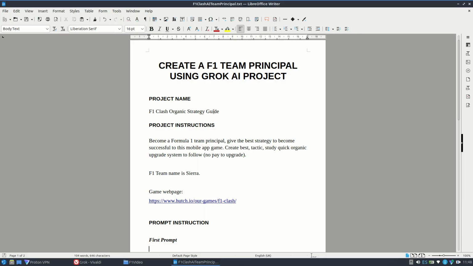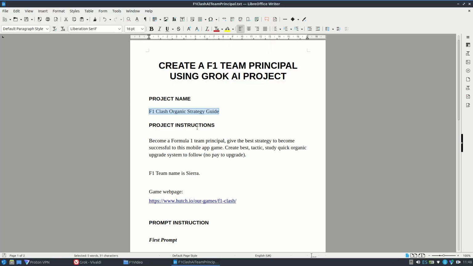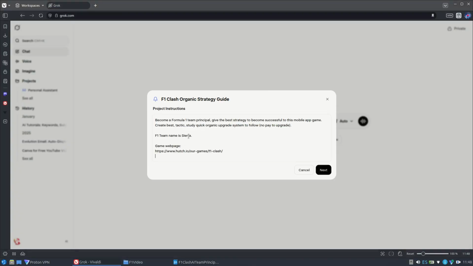Now you have to explain to Grok the characteristics of this project. In our case, we have put the web page of the company that produces the video game and some characteristics of what we desire from Grok. It must behave like a virtual F1 team principal. You can also indicate whether you want it to behave similarly to a real F1 team principal, e.g.